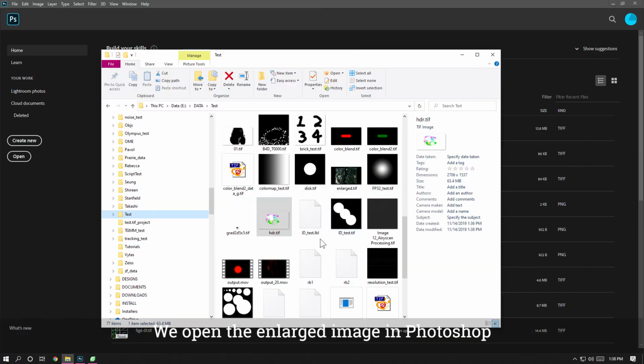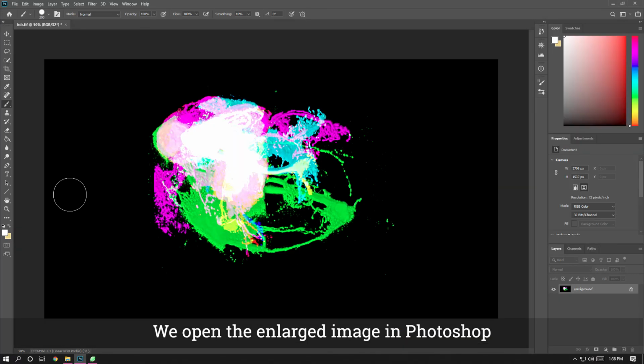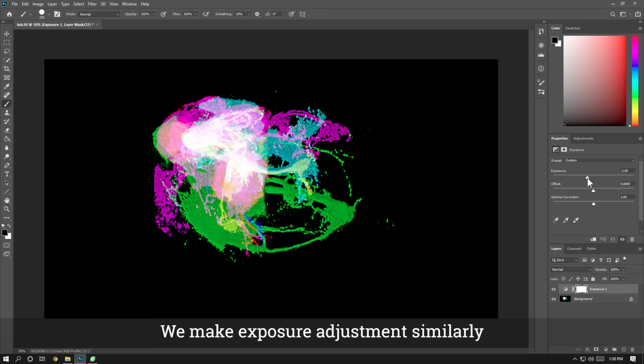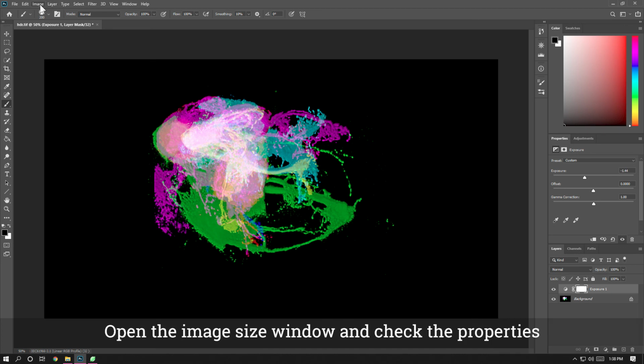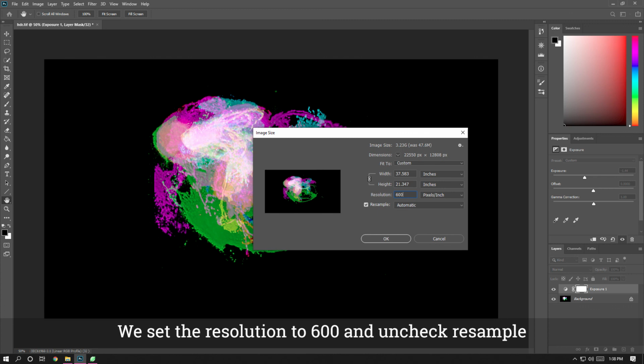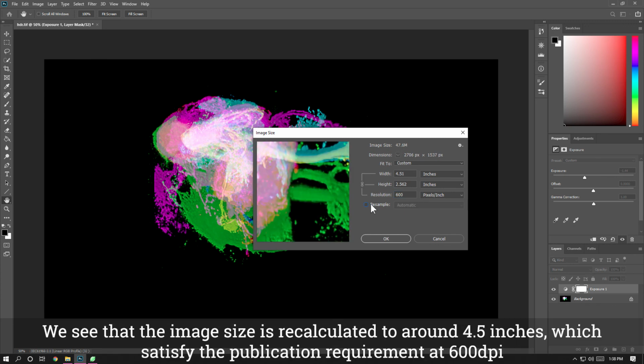We open the enlarged image in Photoshop. We make exposure adjustments similarly. Open the image size window and check the properties. We set the resolution to 600 and uncheck resample. We see that the image size is recalculated to around 4.5 inches, which satisfies the publication requirement of 600 DPI.